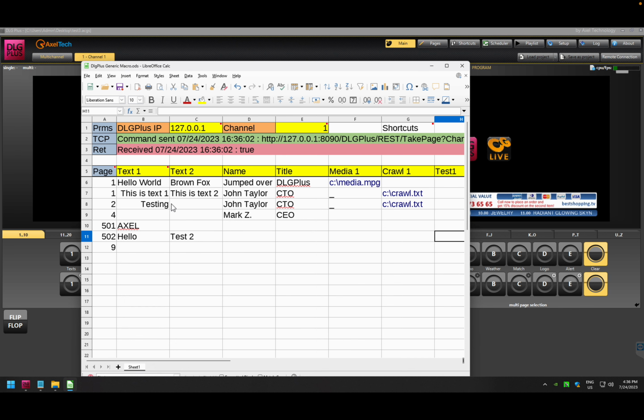And I have a lot of customers that started with this very simple spreadsheet and have customized it to use it in game shows. And so you can put the page numbers that you need here. You can put the item names that you need here, and interactively we'll use this. And you can use this spreadsheet also on a computer in your office and remote control the actual DLG Plus machine, which is in your master control room, and so figure out how to do some nice things.